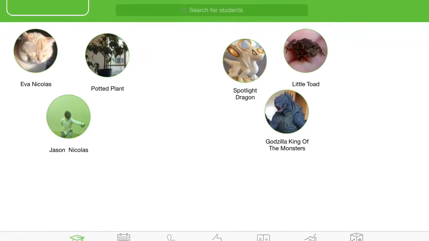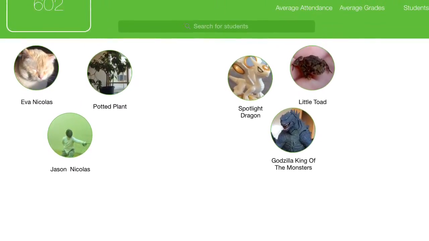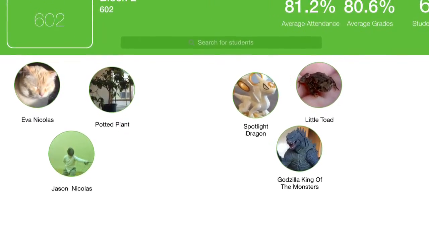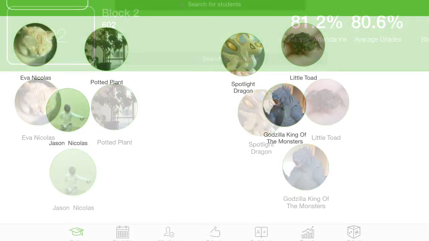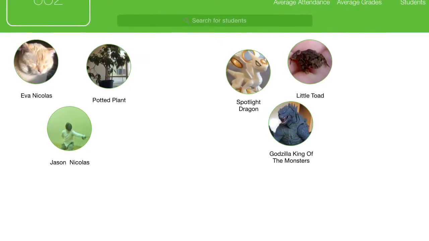Now here's what my test classroom looked like. As you can see, I have the students switched up into groups of three. You can hold on to one student at a time and move them around the classroom as you wish. This is your seating chart. Now if you can see at the bottom, there are a bunch of buttons. We'll be going over each one of those buttons individually.